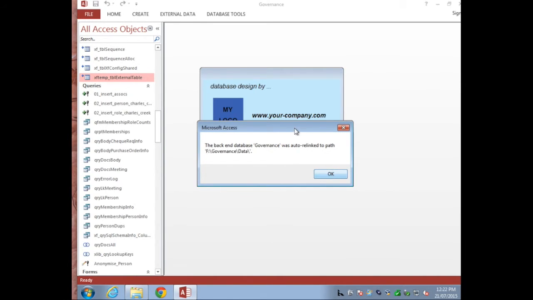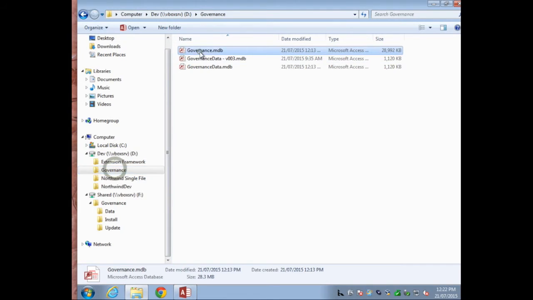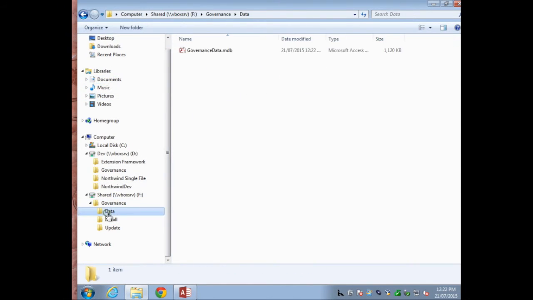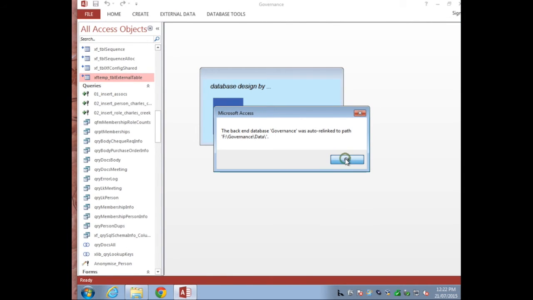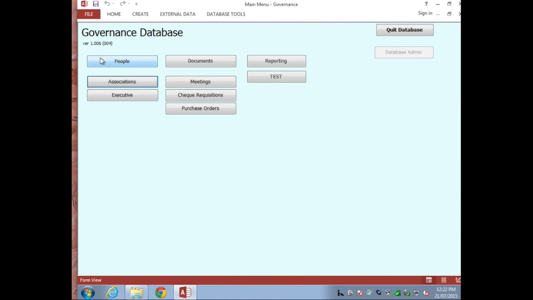And then this is an important step. You'll notice that when we copied this governance database, it was actually linked to our development back end on drive D. So what the framework has done is automatically detect that the previous front end, this My Documents front end, was linked to this back end here on shared drive F, and it has automatically gone and relinked all the tables to that back end on shared drive F for us. So that all happens transparently as part of the upgrade process. And you can see now we're at 1.6004. And that's pretty much all there is to delivering back-end update scripts.